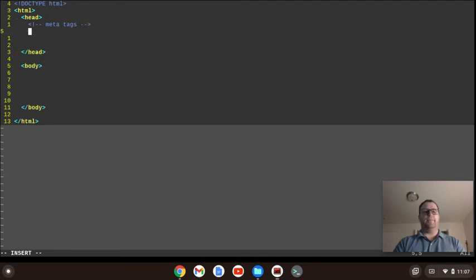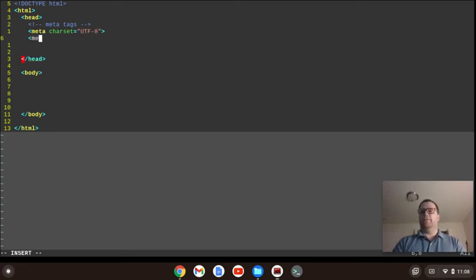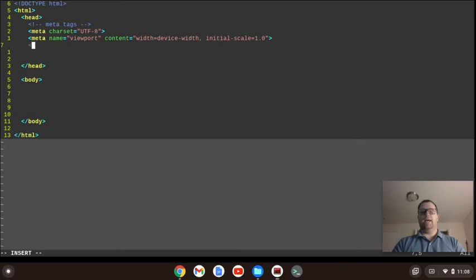Okay, and then I'm going to have my meta tags within here. I'm going to just make a comment, and the first one's going to be the character set. It's going to be UTF-8, and I'm going to go back and just capitalize this. And we're also going to have the viewport tag. Content's going to be width equals device-width, initial-scale equals 1.0.